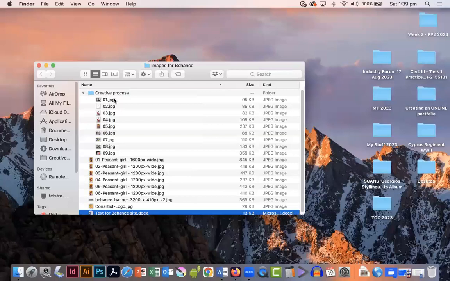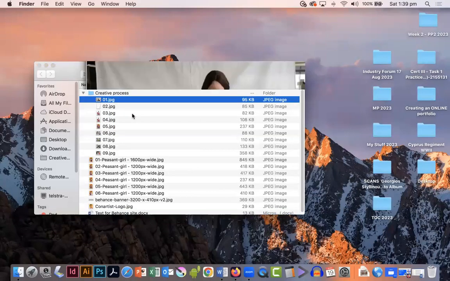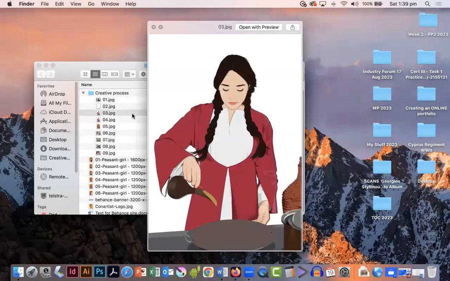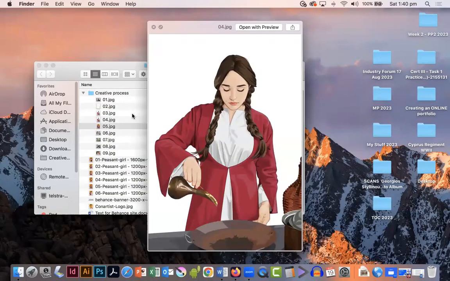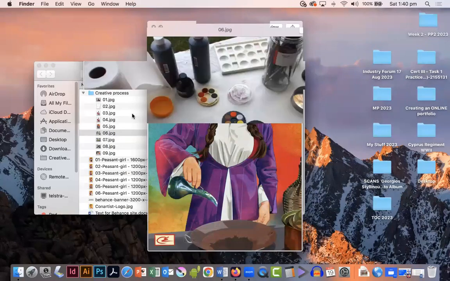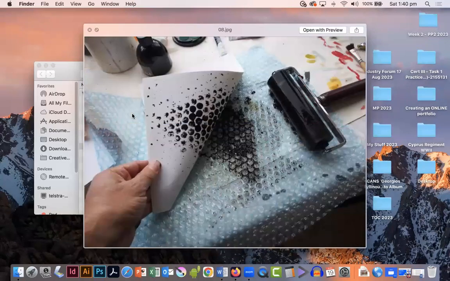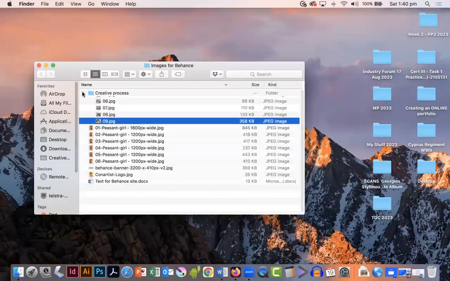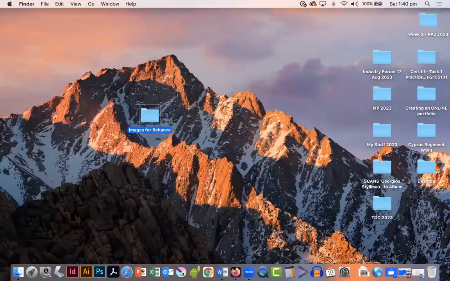I also have another folder, which has images representing my creative process. So I've got photos of my reference photo, which is the model that I used for my peasant girl paintings. And then I've got the outline drawing, the flat art, the rendered version, and then, of course, images showing my textures that I used. So we'll come back to that as well, but that's the folder on my desktop waiting for me to use it.